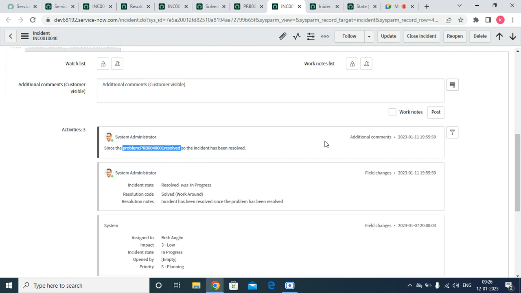So that means when the incident is closed, then this problem will also be closed automatically, so that everyone will do this scenario. I hope you guys are clear or have any confusion.